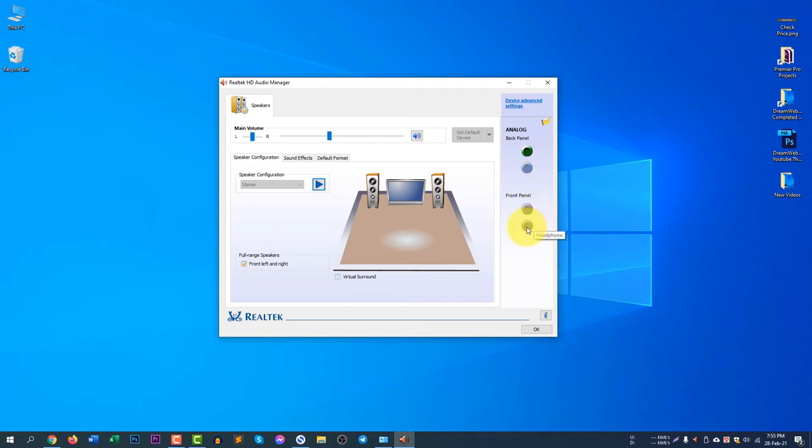Let me show you. I am just putting my headphone in the headphone jack. So you can see I have entered my headphone jack here and it's now black. That means it's now alive and it's working. So this is how you can make your front panel work just by using this Realtek HD Audio Manager software. This is called Audio Driver. Make sure you have downloaded and installed the Realtek software.